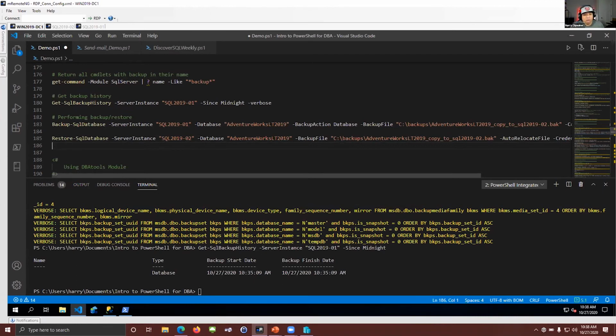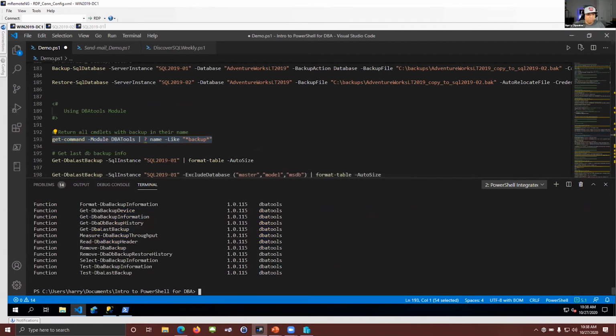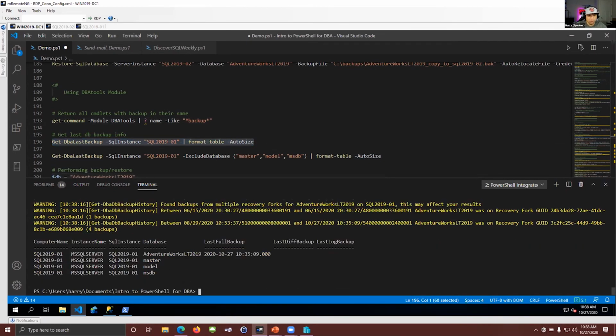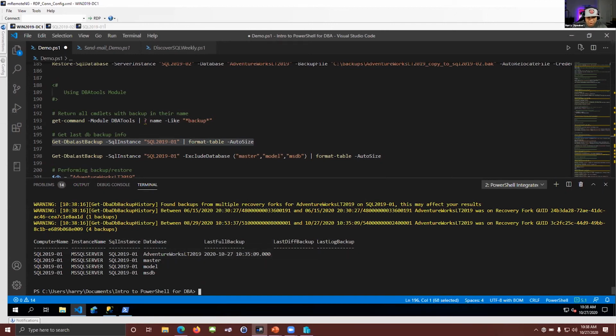Okay, so now using dbatools modules, we'll do the same thing. We'll find the commands, and then we found out that, oh, Get-DbaLastBackup. Okay, then we go right here. All right, so now it found that, oh, only this database has a last full backup. There's no differential or log backup, but because it's simple mode, it's fine.